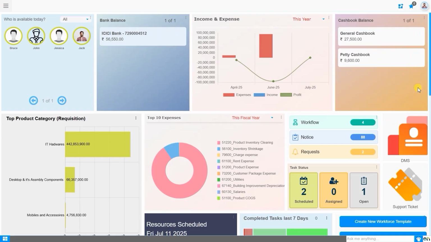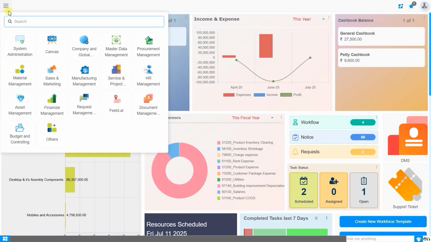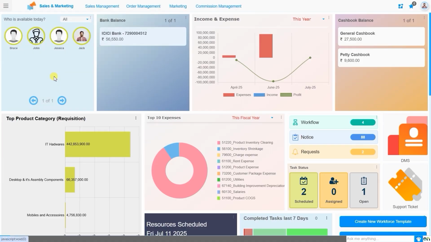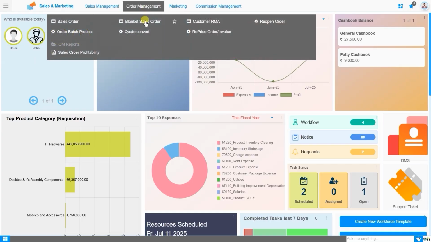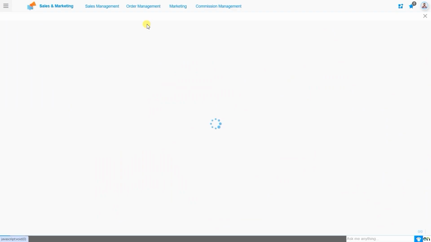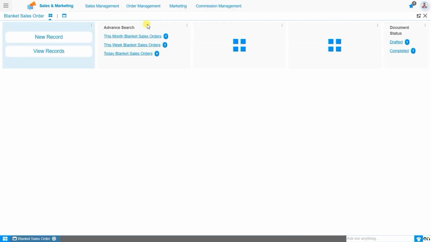To initiate the process, we first need to access the blanket sales order screen. You can either search for blanket sales order using the menu search utility or navigate directly through the sales and marketing module. Within sales and marketing, go to order management, where you will find the blanket sales order. Click on the blanket sales order screen to open it.